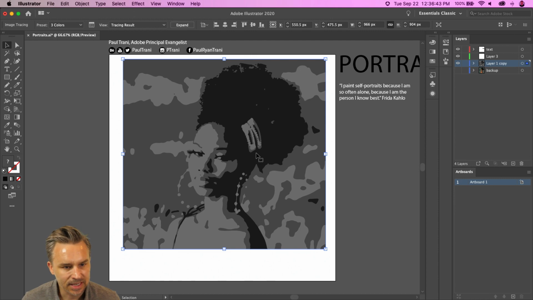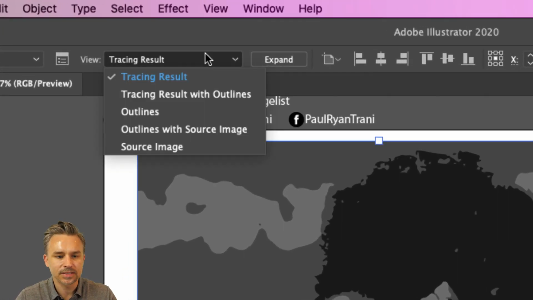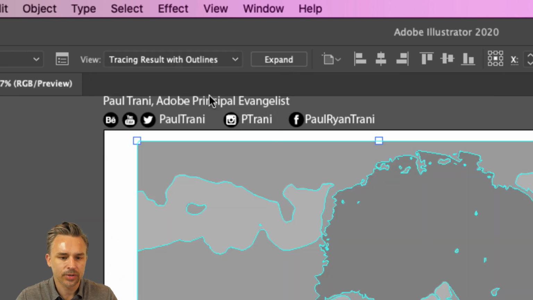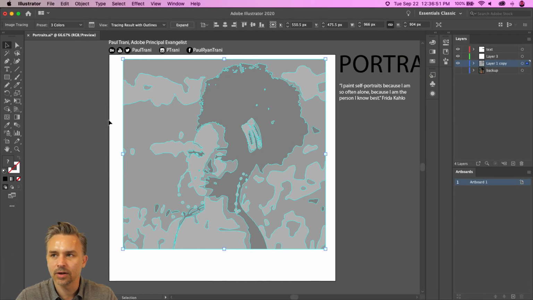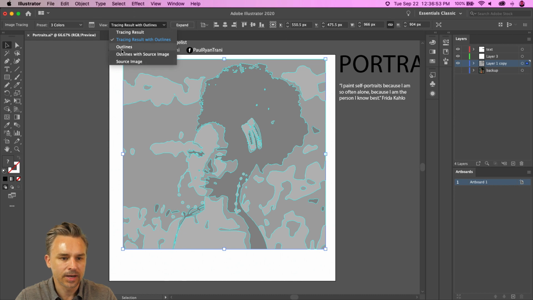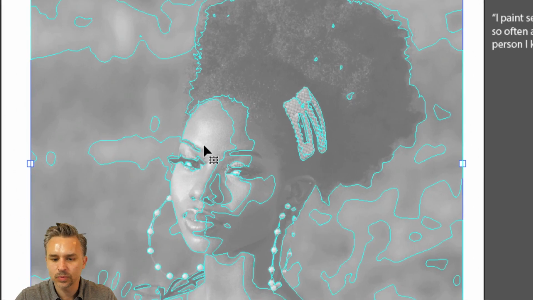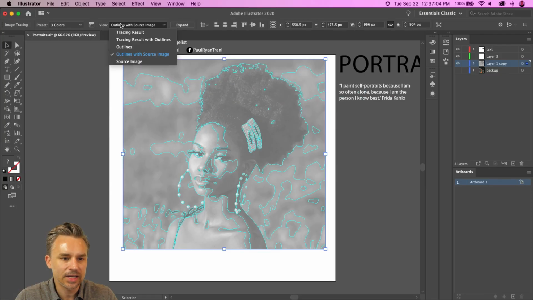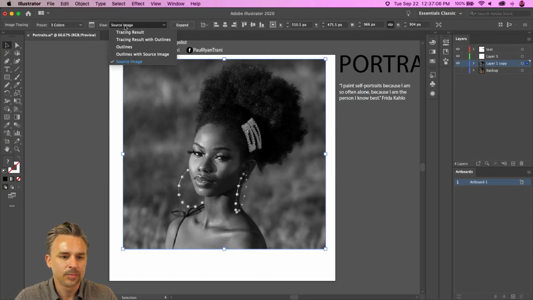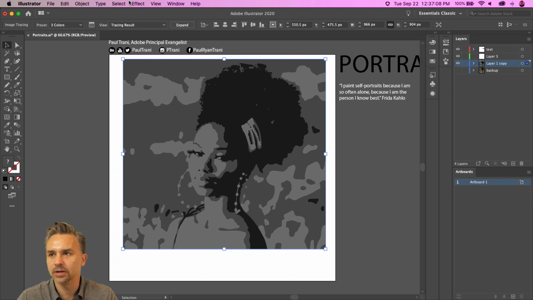Basically it traces the image, right? We're viewing the tracing result as it says up here at the top. We can see the tracing result with the outlines. So look at all those vectors that it made, right? We can see the outlines only. You get the idea. Outlines with the source image. And this is what happens. This is what we need to clean up. We need to clean up all these jagged little lines, right? But again, this is the tracing result.